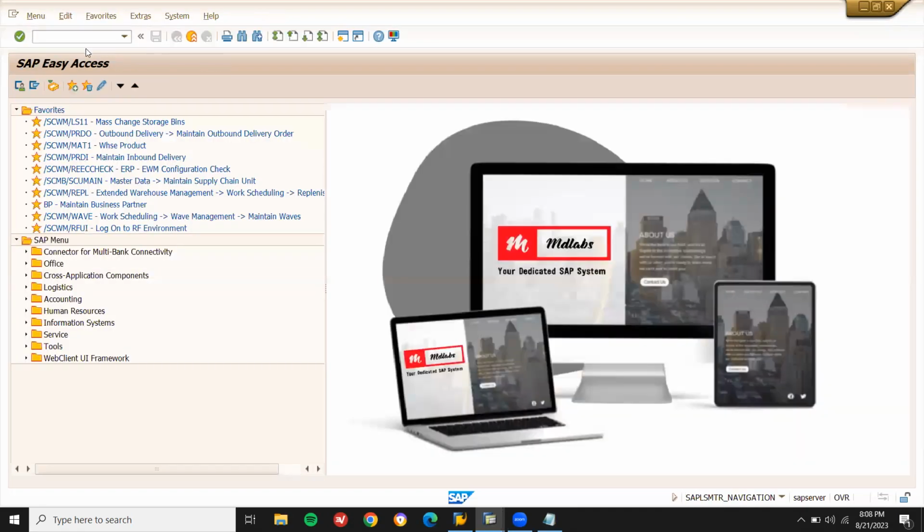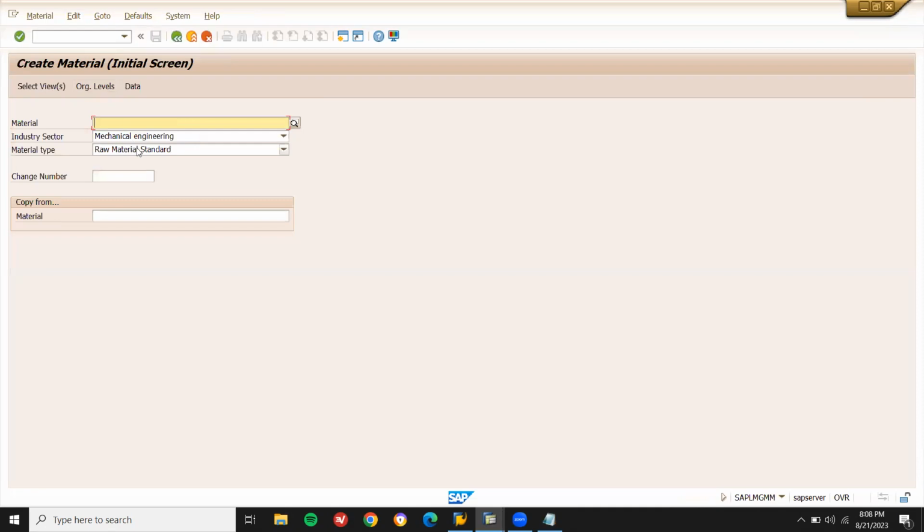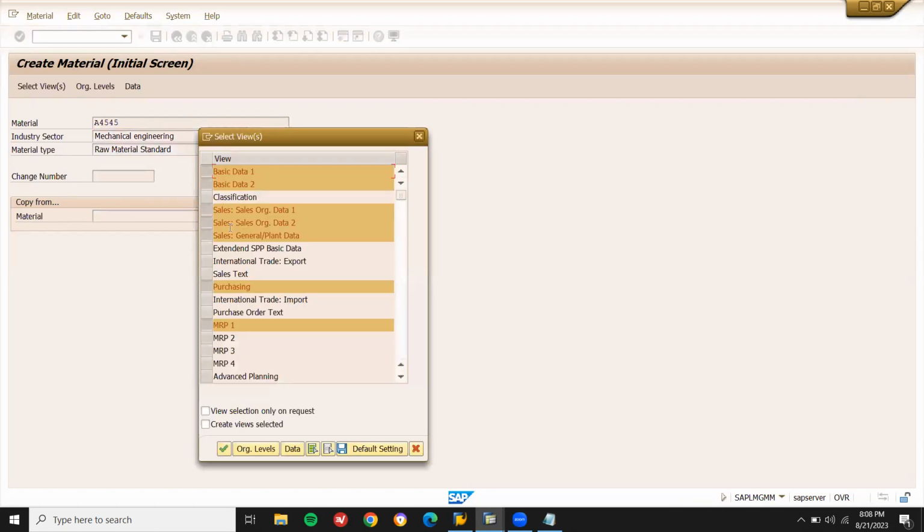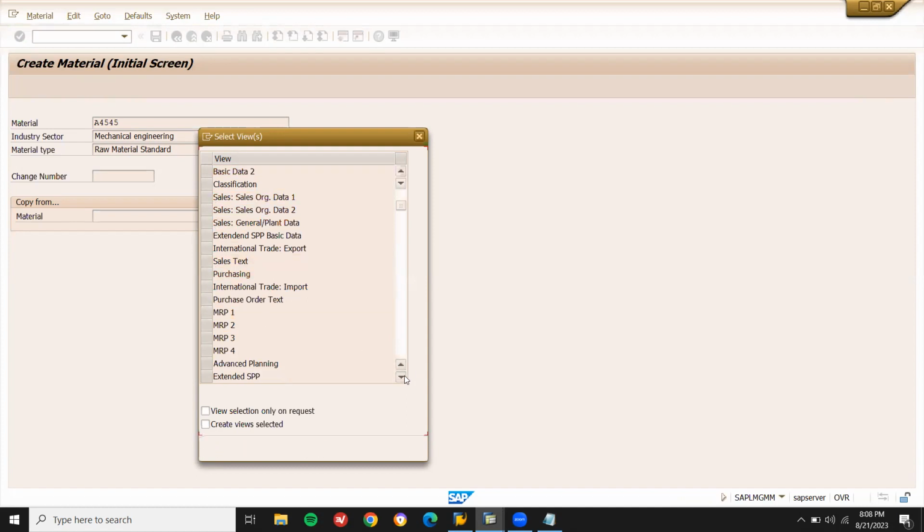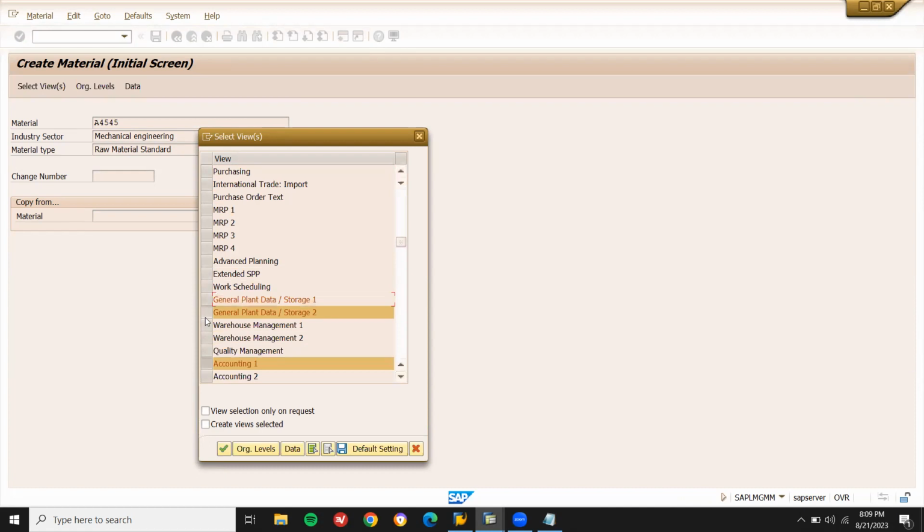Come back in MM01. Raw material, select mechanical engineering, raw material standard. This is what I'm going to do. External number, A4545. Press enter. So let me unselect everything. I'm going to unselect everything so that I can record it. If it is unselected, then it will be easy for me to record.